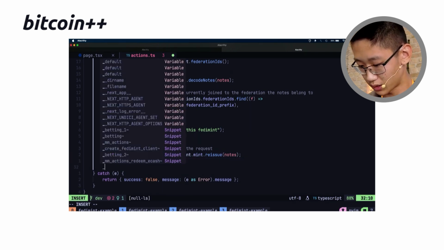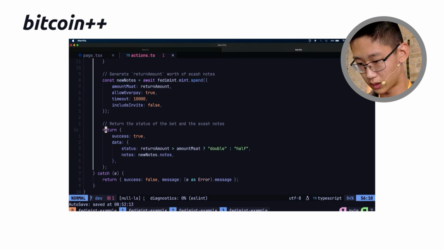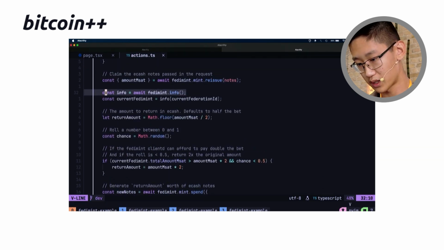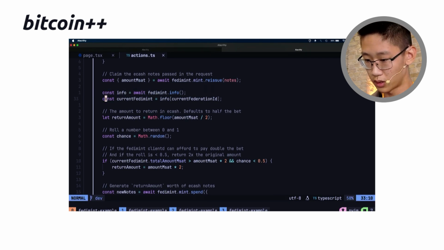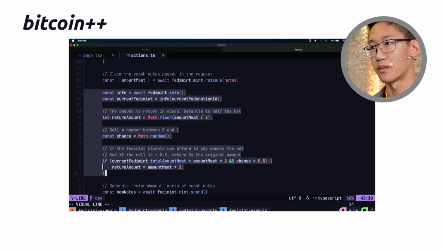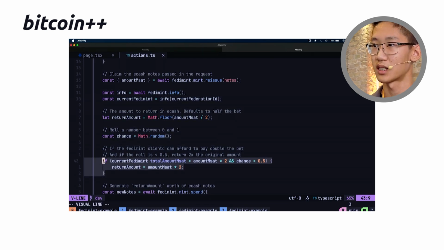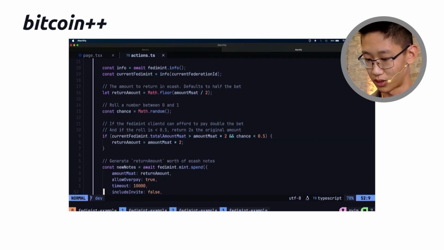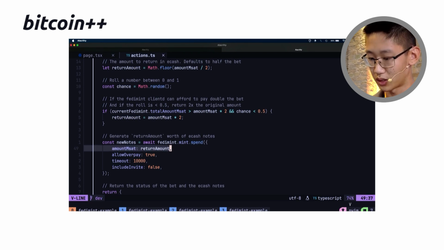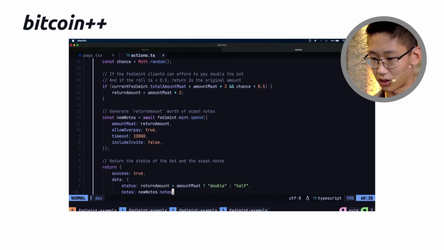Let me pull in the second part. So it looks like a lot. Let's see, we stopped right there. We're just getting the information for all the Fedimints it is currently joined to. And basically what this is doing right here is checking to see if the current Fedimint that the notes came from can afford to pay double the bet. If not, it just gives you half. If it can, then it will roll a 50% chance, and maybe return you double your bet. So now we're using the mint module for the Fedimint client D, and the spend method with the amount, and finally we're just returning it to the user.